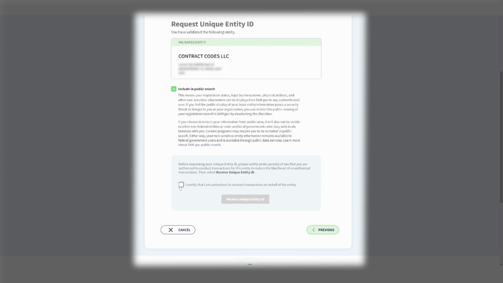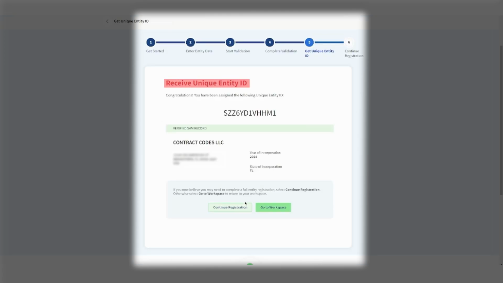If you're the owner of this company, you should have no issues with that. But go ahead and click the box that says you're authorized to conduct transactions on behalf of the entity. If you're not the owner, make sure, of course, you have something that says you can authorize transactions. So we're going to receive our unique ID, also known as our UEI. So we have our UEI. Great, we've done the first half. So we're going to continue registration.